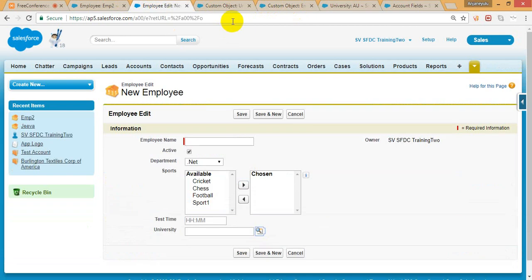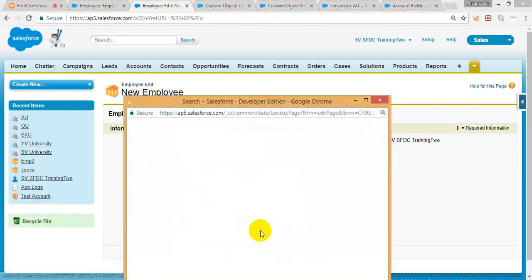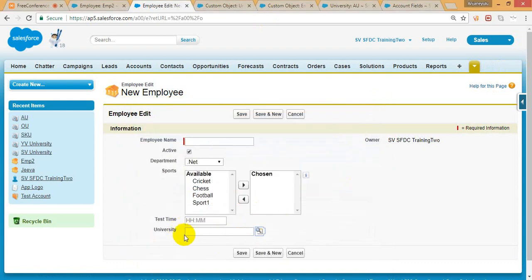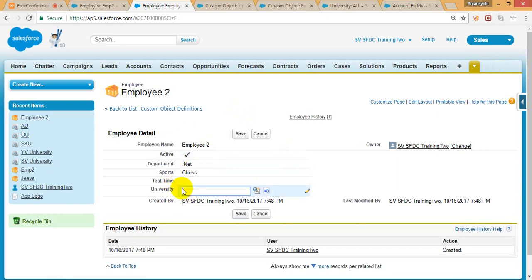Now let's create a new employee, and if you search for the data, it shows the records here. Okay, that's the lookup relationship, but here it is not mandatory. You can enter just the employee name and click on save. This will be saved. There is no restriction that you should have the field value while creating a lookup relationship.